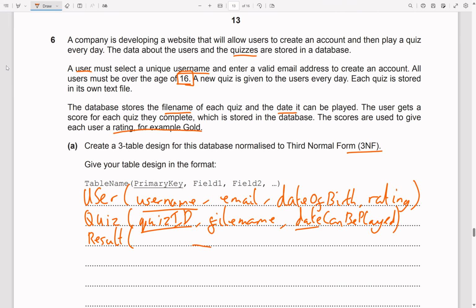Right, then the result, well, that's going to need a composite key. A composite key is a key composed of multiple fields. They don't necessarily have to be keys themselves. So here we just want the username and the quiz ID. That should allow us to get any unique result. Again, let's just underline that.